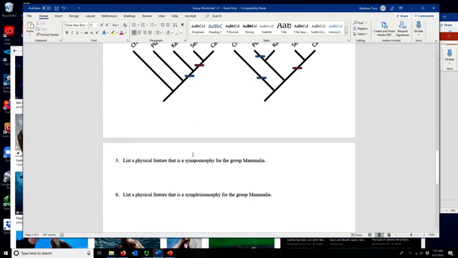Now, the last few, let's go over these rather quickly. List a physical feature that is a synapomorphy for the group Mammalia. Remember, a synapomorphy is a characteristic that they all share; no one has lost it. So we could put hair. Now, you have to be careful because whales do have hair. Maybe a better term would be follicles. They still have those follicles. They're a little different, modified, but all mammals have that.